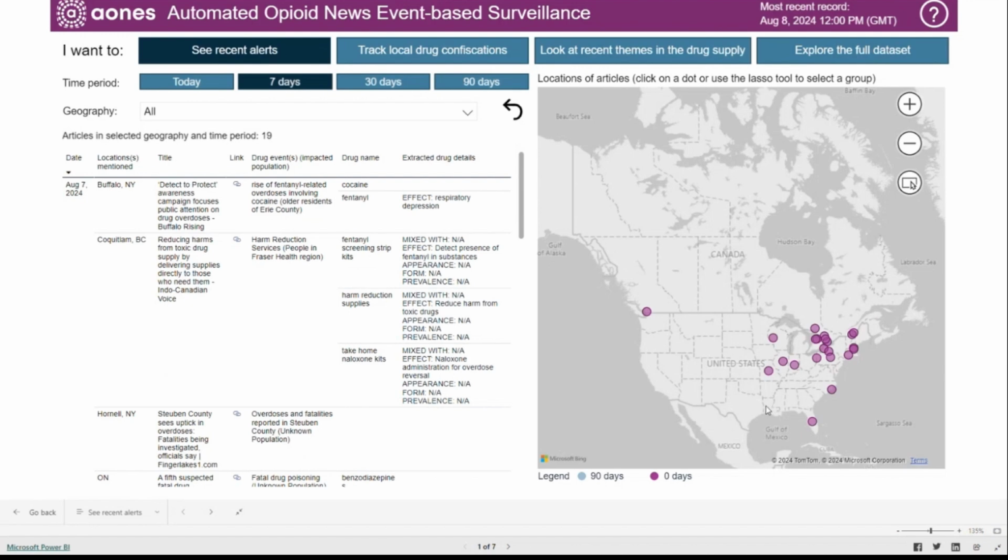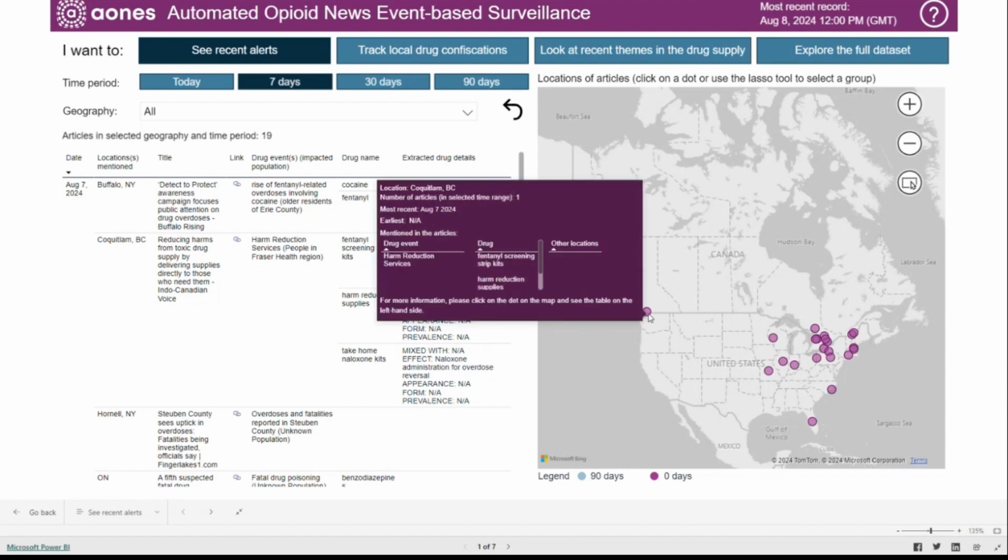In the map, articles are color-coded based on how old they are. We're only showing articles for the last 7 days, so they're all purple, but older articles will show as a pale blue. The map shows which municipalities these articles come from, and if you go to a tooltip, it provides quite a significant amount more information. For example, it provides the location, the number of articles in that location in the selected time range, where there are multiple articles. It provides the most recent date and the earliest, and then a summary of both the drug event and the drugs found in the article and mentioned.